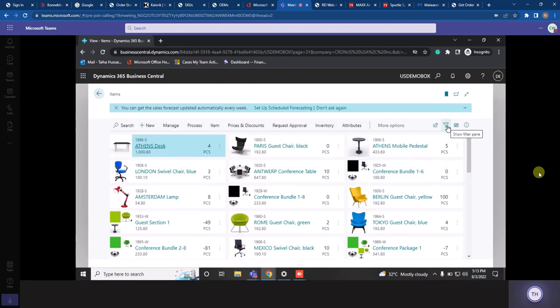Let me ask you this: in that view, you're seeing quantity. Is that the global quantity available? You see where it has 4 pieces, 3 pieces, 8 pieces, minus 49 pieces.